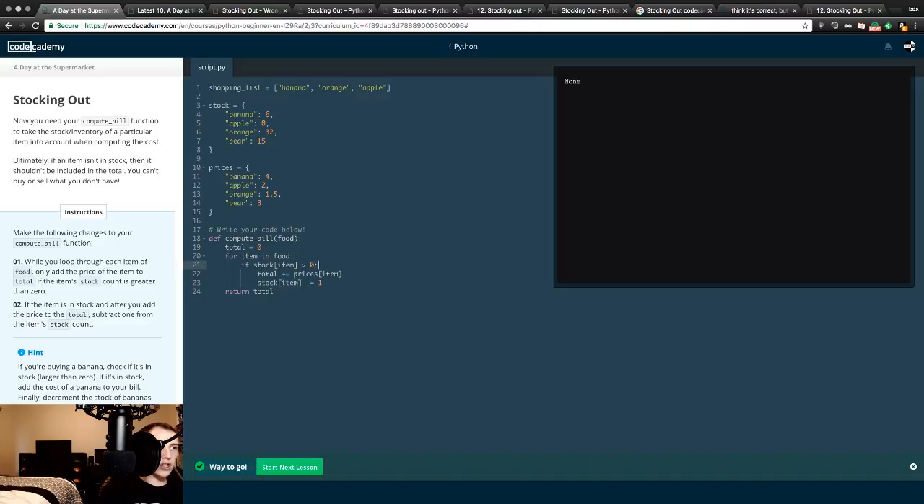One thing to do. 2. If the item is in stock and after you add the price to the total, subtract 1 from the item's stock count. Subtract 1 from the item's stock count. Oh, look at that. That's it. That's all it says to do.